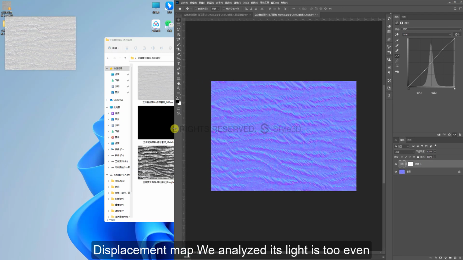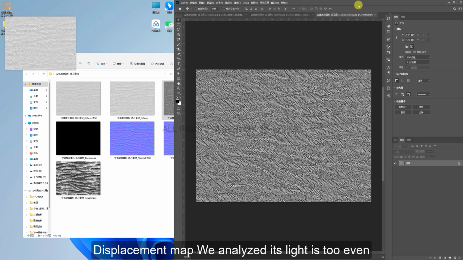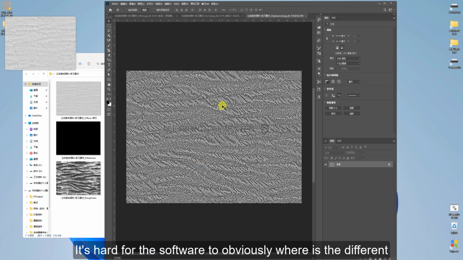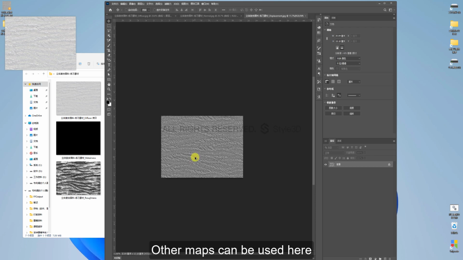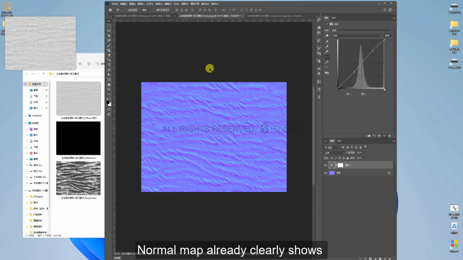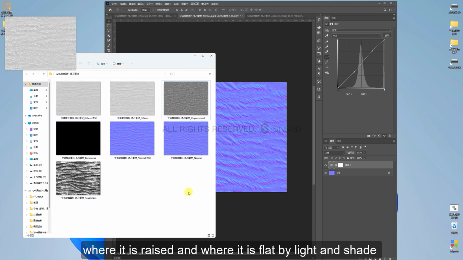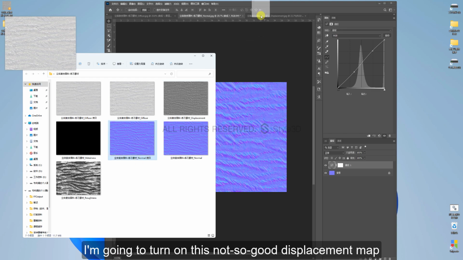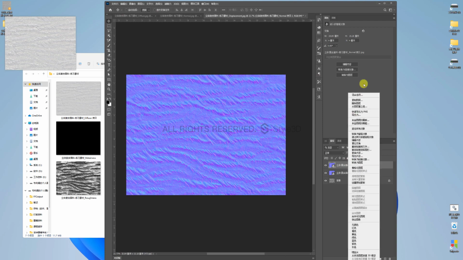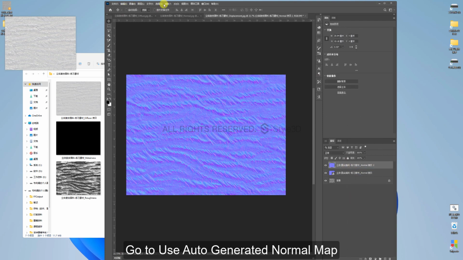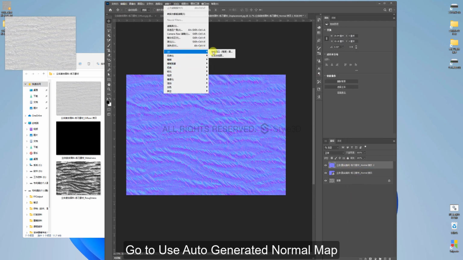Displacement map, we analyzed its light is too even. It's hard for the software to tell where the differences are. Other maps can be used here. The normal map already clearly shows where it is raised and where it is flat by light and shade. I'm going to turn on this not so good displacement map just for easy naming. Add a normal map. Go to use auto-generated normal map.